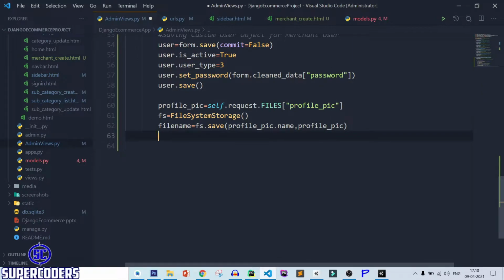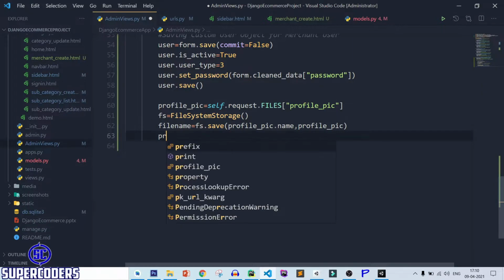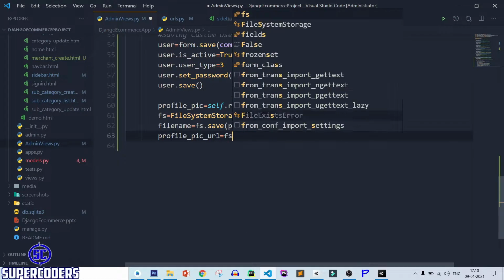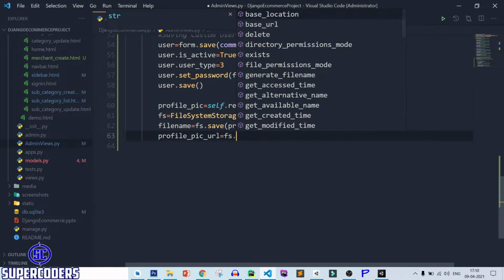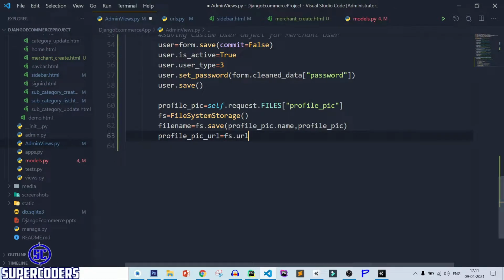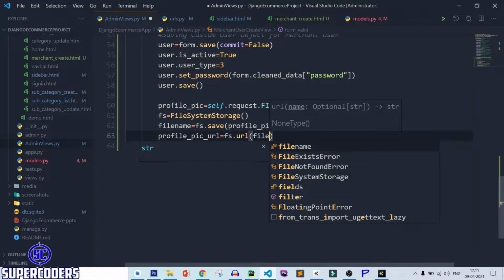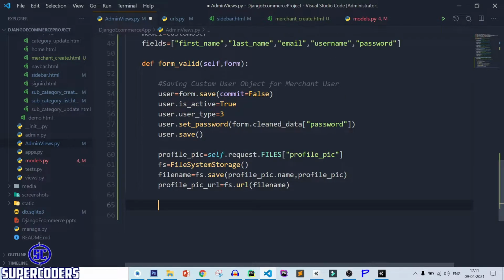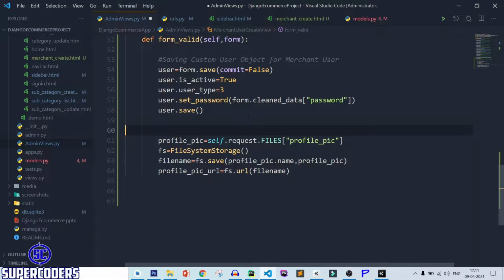After that, profile pic URL equal to fs.url and pass the file name. Now, next step, let's see. After this, you need to set merchant user.